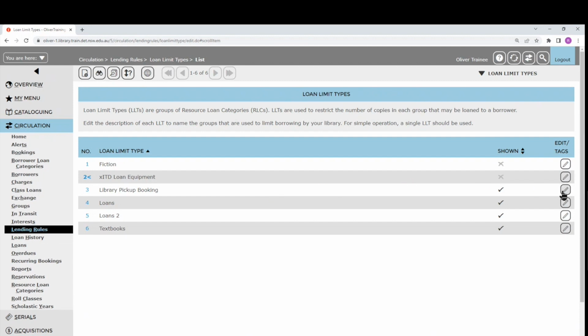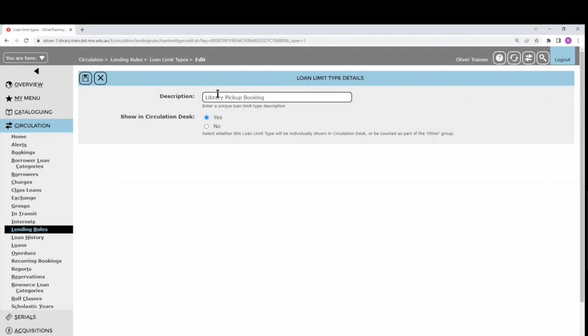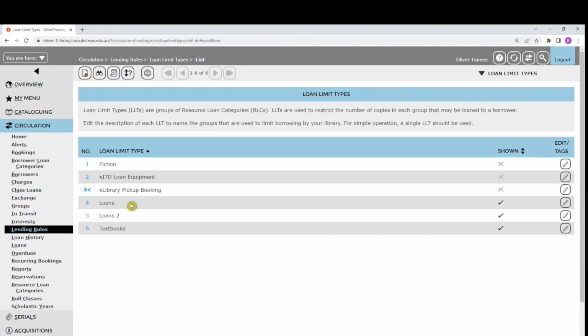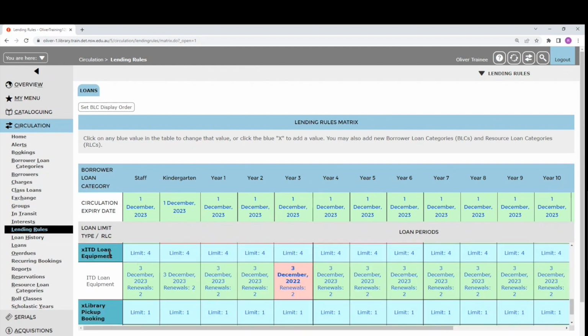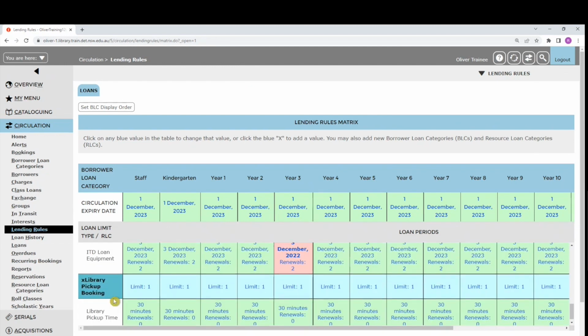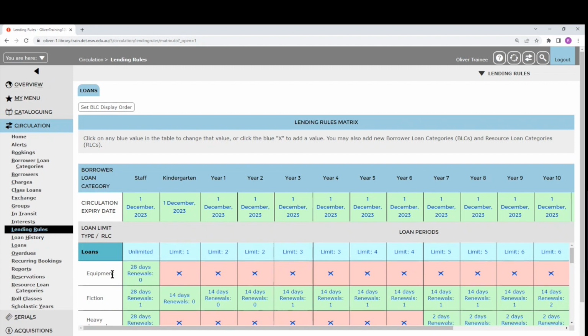We might edit that one. Again, put X in front of the name. Probably don't want it to show either. Circulation, just click No and click Save. So those 2 now have X's in front of them. If we return to the lending rules table, you can see that the ITD loan equipment and the library pickup are now towards the bottom of the screen, which means you can quickly and easily see our regular loan rules on the screen.